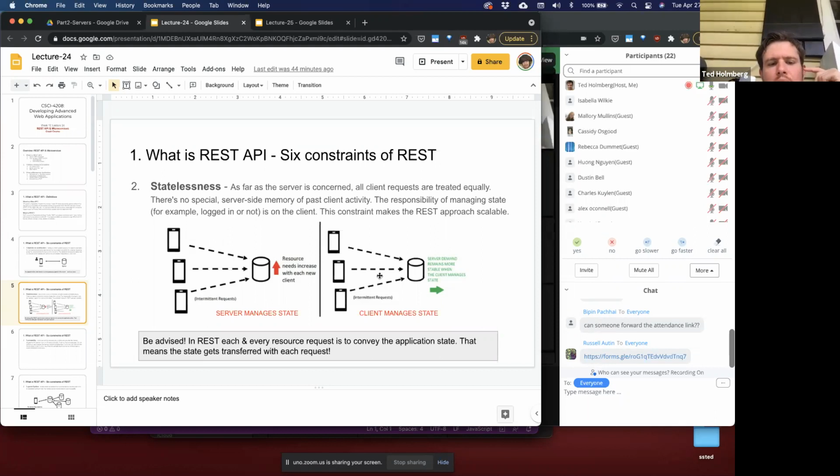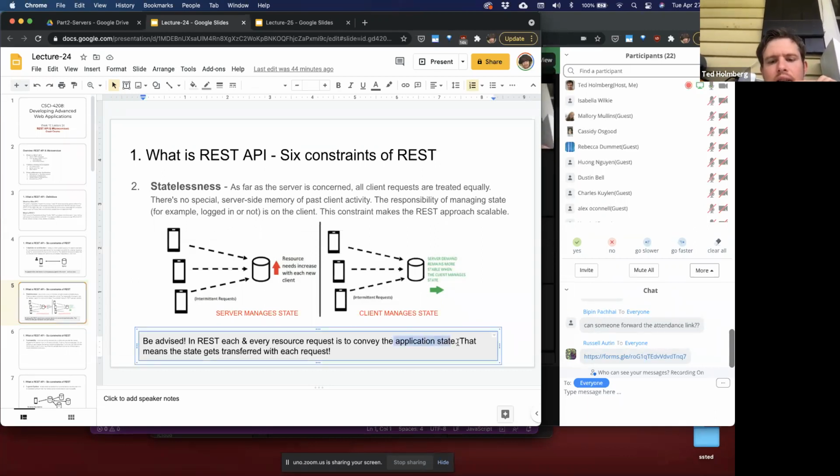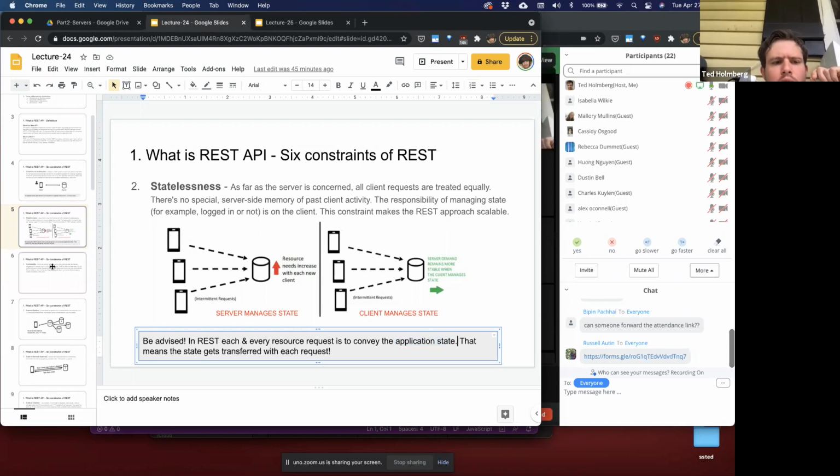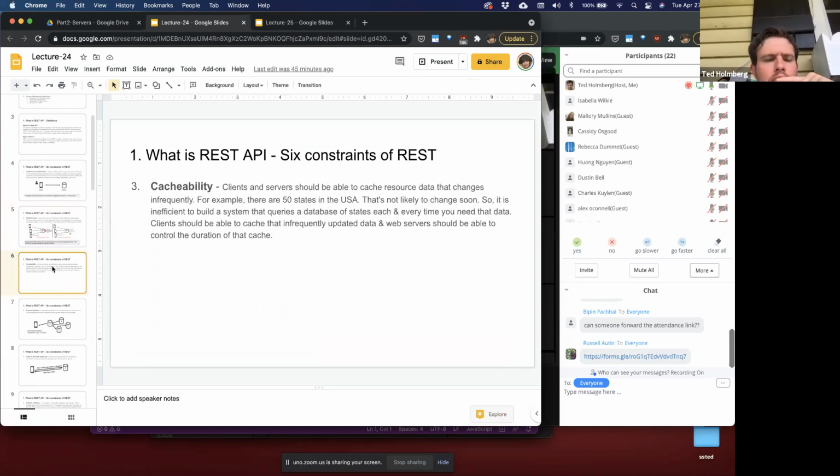However, be advised, in REST, each and every resource request is to convey the entire application state. So that means that the state gets transferred with each request. And I think we discussed this topically previously.